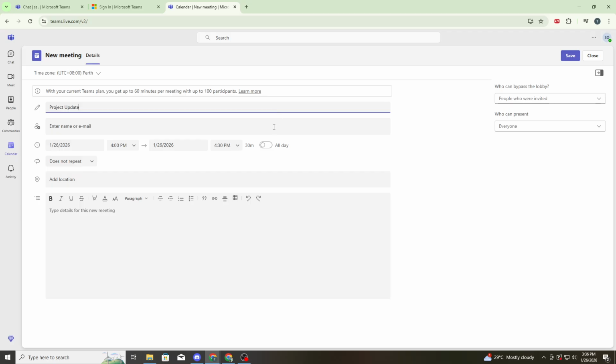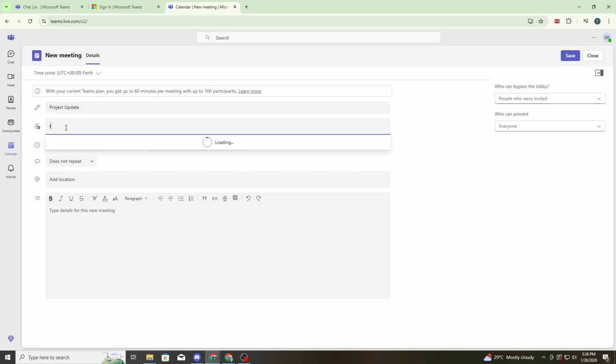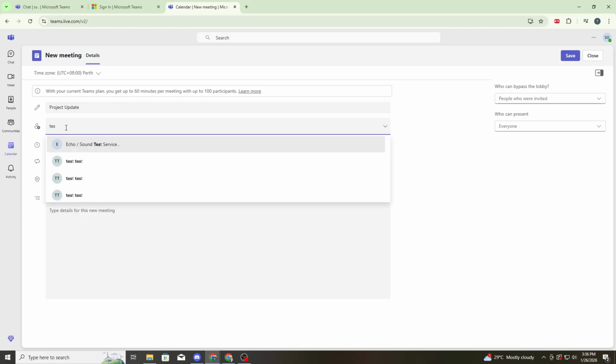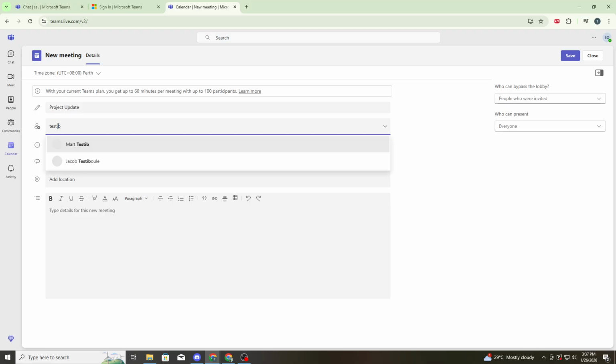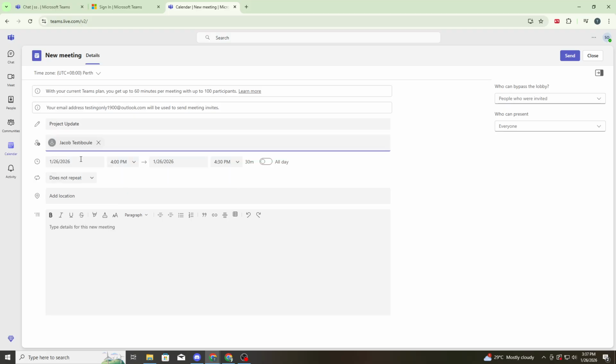Next, invite your guests. Start typing the email addresses of the people you want to include and add as many as you need. You can paste addresses you've copied from elsewhere, and Teams will recognize them. Take a moment to double-check spellings so the invitations reach the right inboxes. If your guests don't use Teams regularly, that's okay. External guests can still receive the invite and join from their browser, which makes participation easy for clients or partners outside your organization.